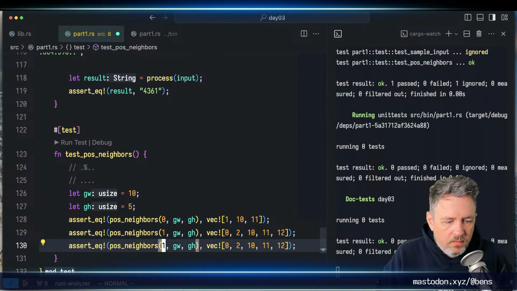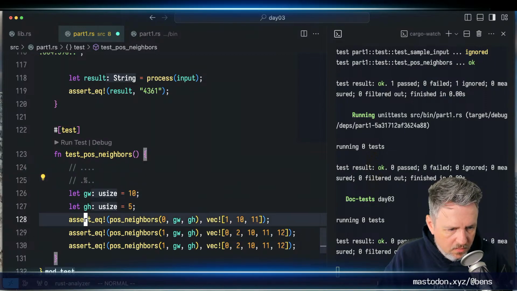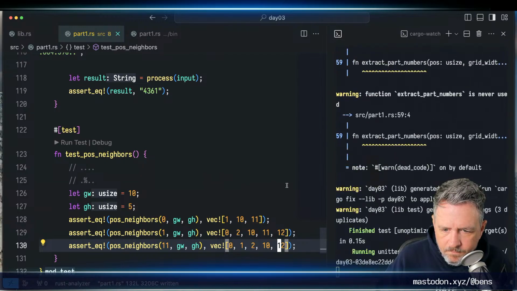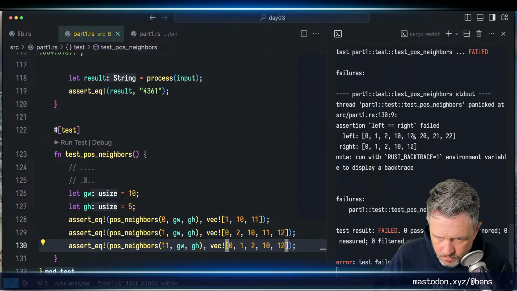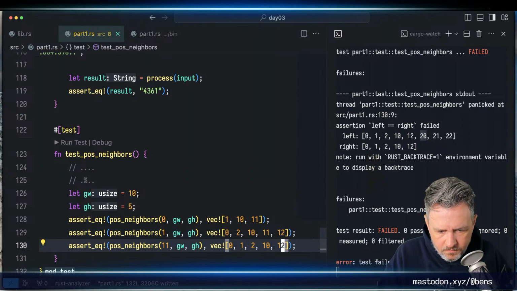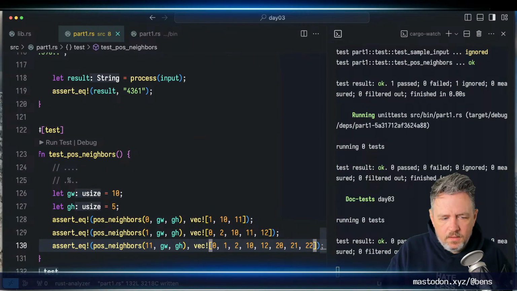Let's do one where the position that we're looking for is, say, this one. So we'll do % here dot. So that one is going to be 11. So we expect 0, 1, 2, 10, and 12. And we also got 20, 21, and 22, which is correct, because there's another row below it. 21 and 22. Perfect. Okay, I think we're covered.